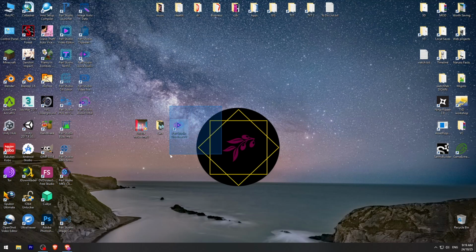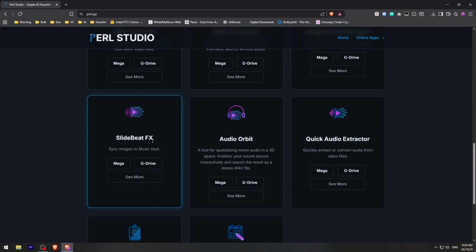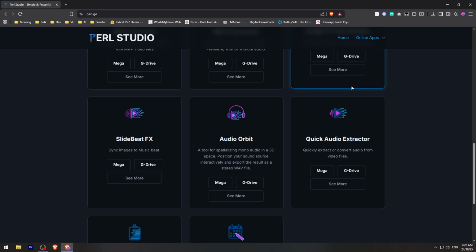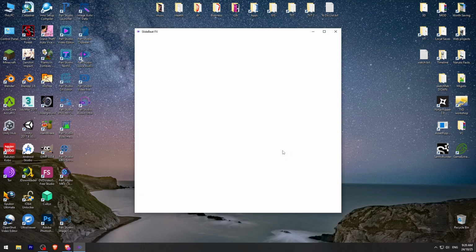First you can download this application from perl.g. Come down to SlideBeat FX and you can download this from here, or I will have the link in the description. After you download and install it, you can just run it, wait for it to open.